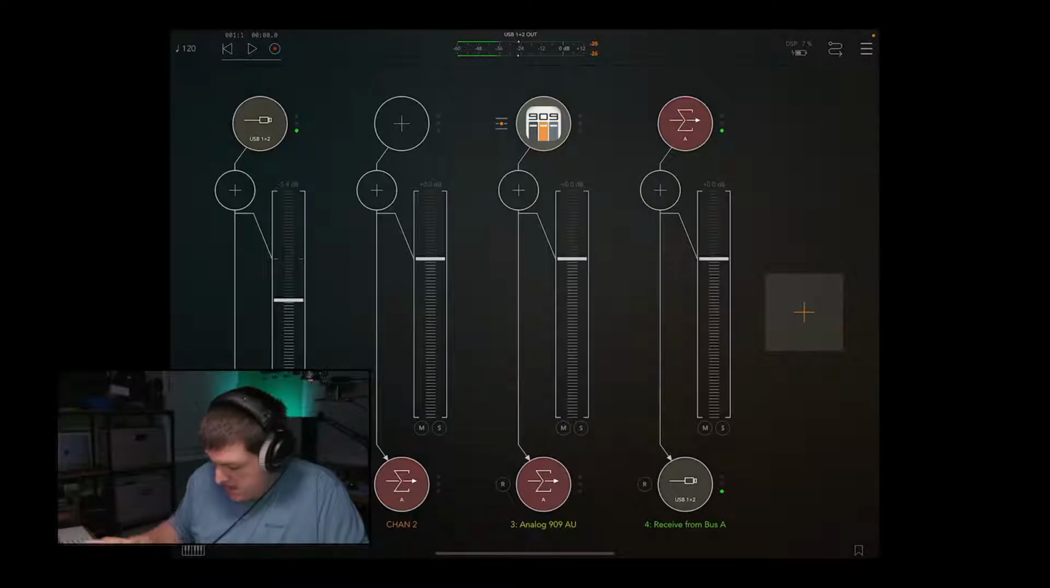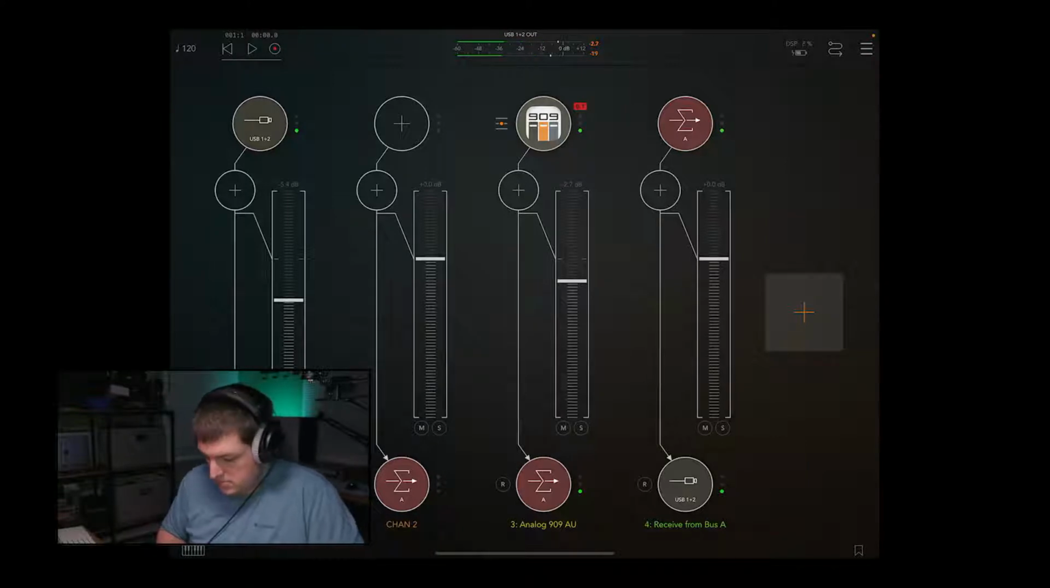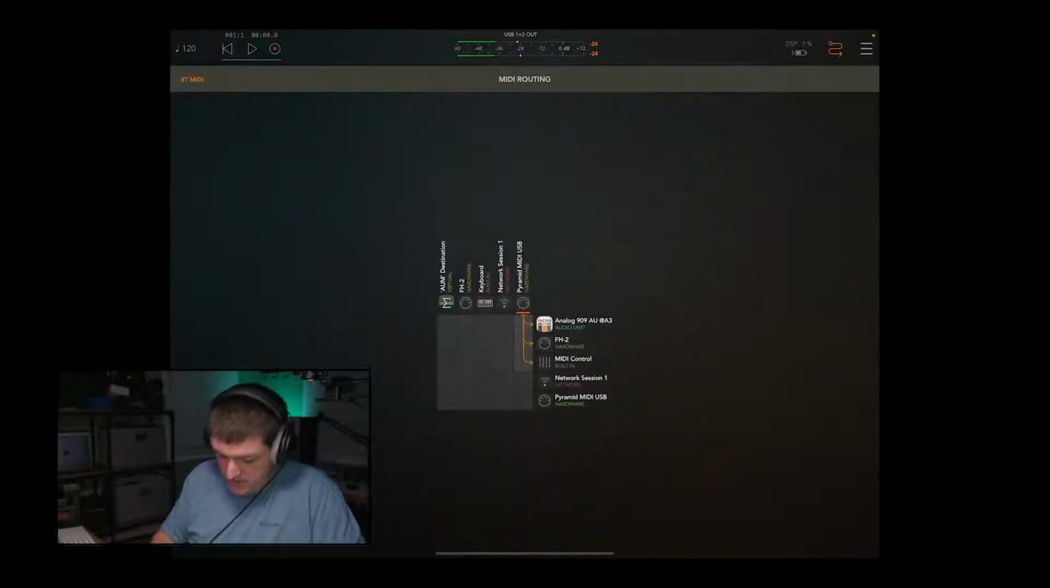And now if I play my drum track, turn that down a bit. So again, hardware sequencer controlling this drum synth in AUM. Pretty cool stuff. And you can see it again here's the MIDI routing. I've routed my Pyramid MIDI output to the Analog 909 app input for MIDI.